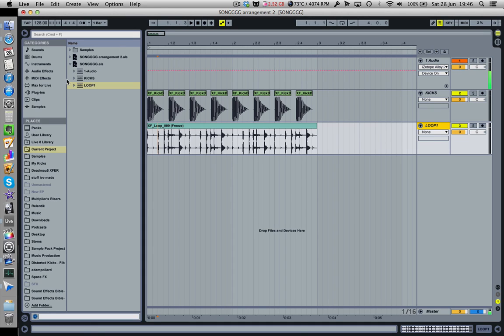So you can see how if you create lots of different arrangements or different versions, it's quite nice just to save it as a different set. You can always go back to the original one or pull out various tracks. And it's just a nice way to give yourself some more workflow options.